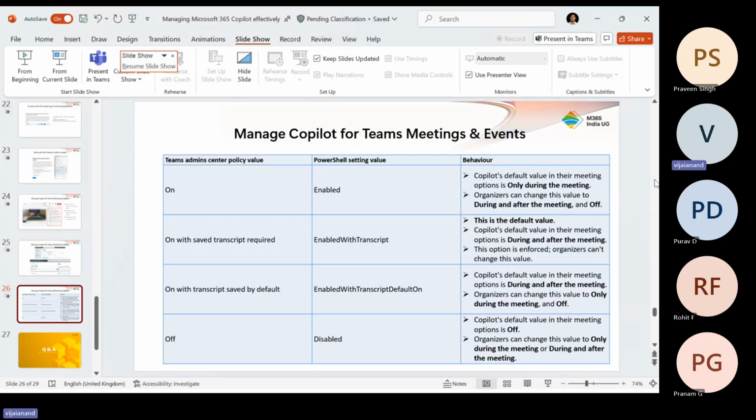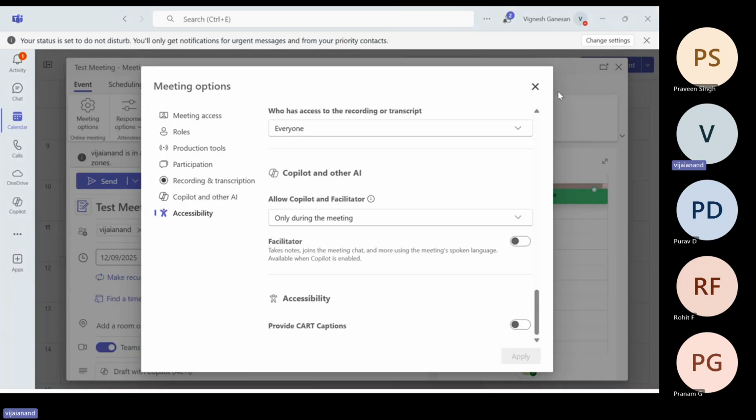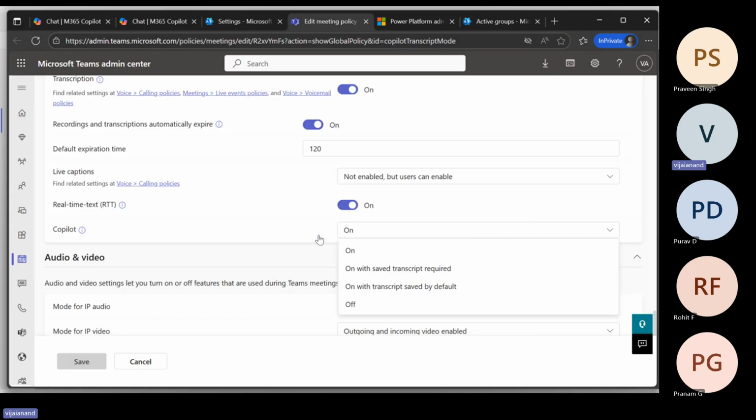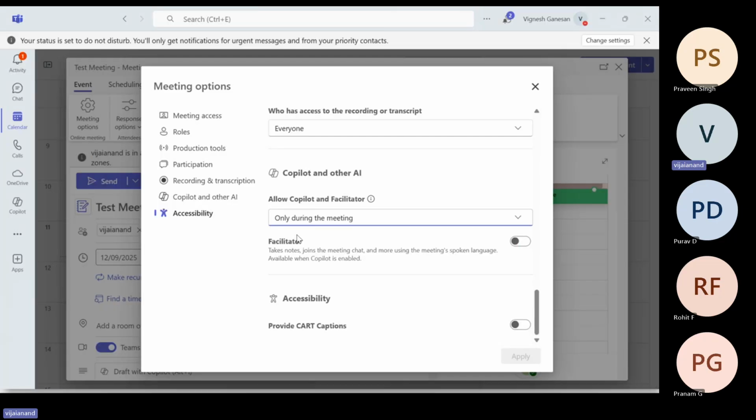So when I go to the Teams meeting, like when I create a new event, by default this value will be there. And also I will have an option to select these different values. The reason is in the admin center, I have chosen the value as on. So that's why by default, it shows only during the meeting, and I have the ability to change this to either turn it off or during and after the meeting.